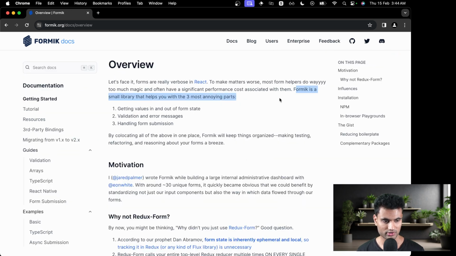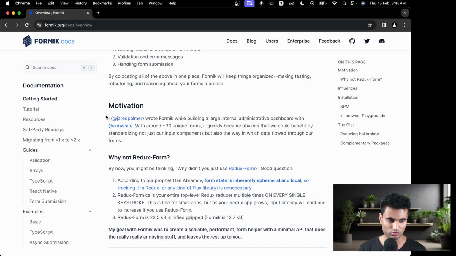It says Formik is a small library that helps you with the three most annoying parts: getting values in and out of the form state, validation and error messages, and handling form submissions. So it claims that these three things are a lot easier if you use Formik rather than handling a form yourself. There's also a bit more about motivation.